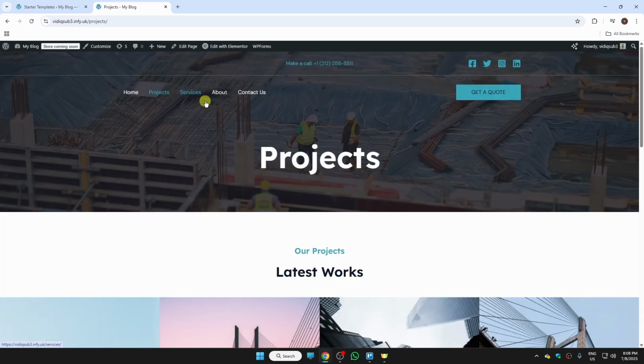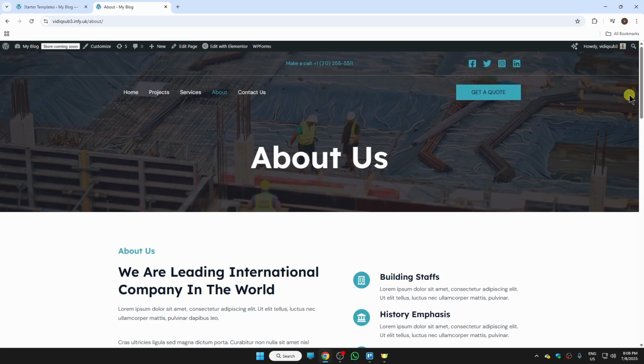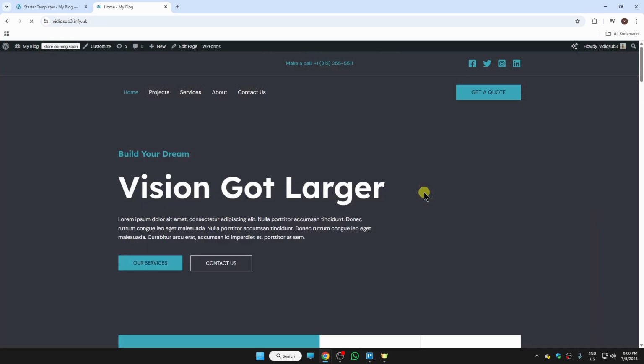So let's say I wanna edit my home page, or let's say I wanna edit my about page, I can just click on about. The page will open and we can easily edit that by using Elementor. So this is the about page which we have opened. Let's say I don't want to edit this, but instead I wanna edit my home page, so I can click on home. It will redirect us to the home page, and from there we can easily edit that by using Elementor.